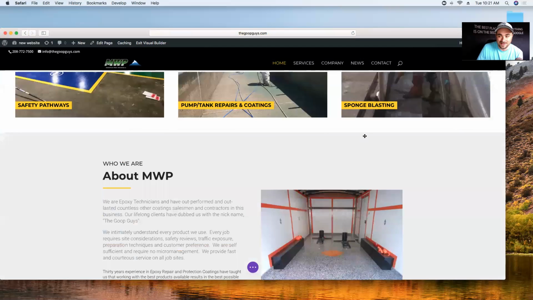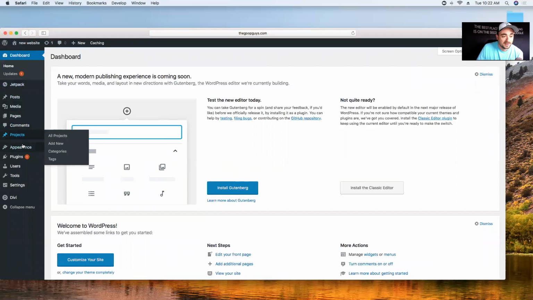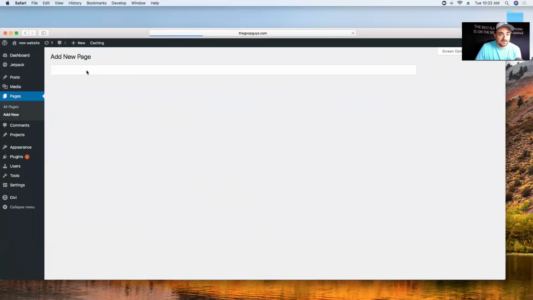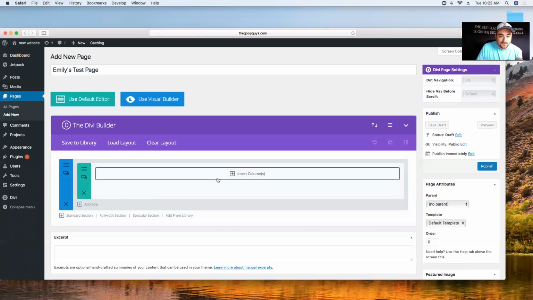So I'm going to set up a test page for you. When you're in this and you want to get back, you just click up here. You can click dashboard wherever you want to go. I'm going to go into the pages. We'll just go add new page. We'll call it Emily's test page. And we're going to use the Divi Builder. And then we'll click use visual builder on this one.